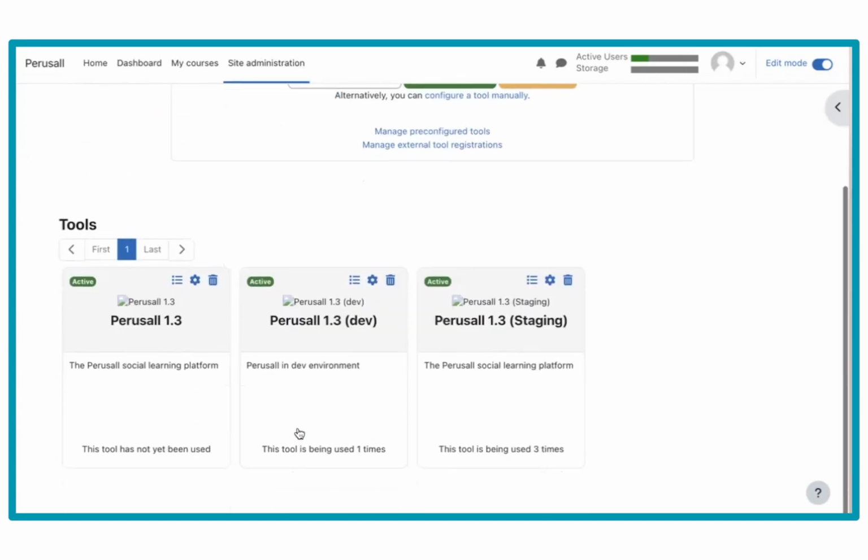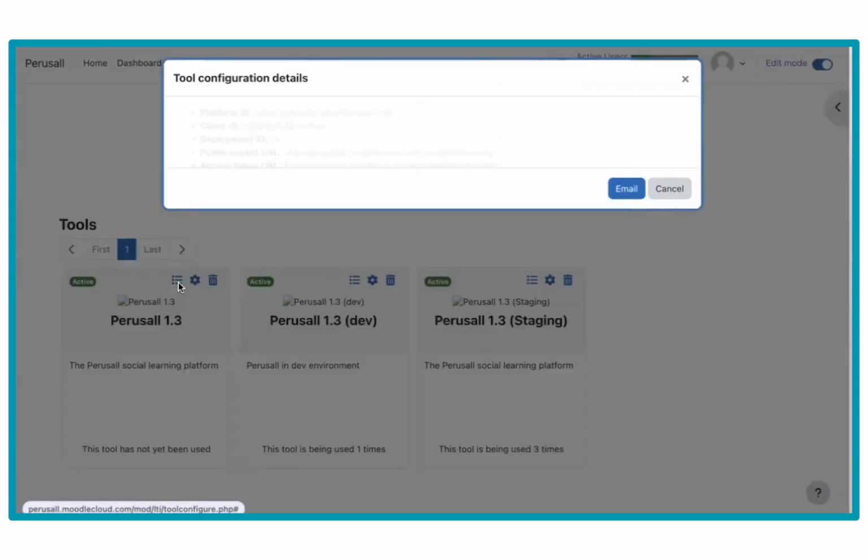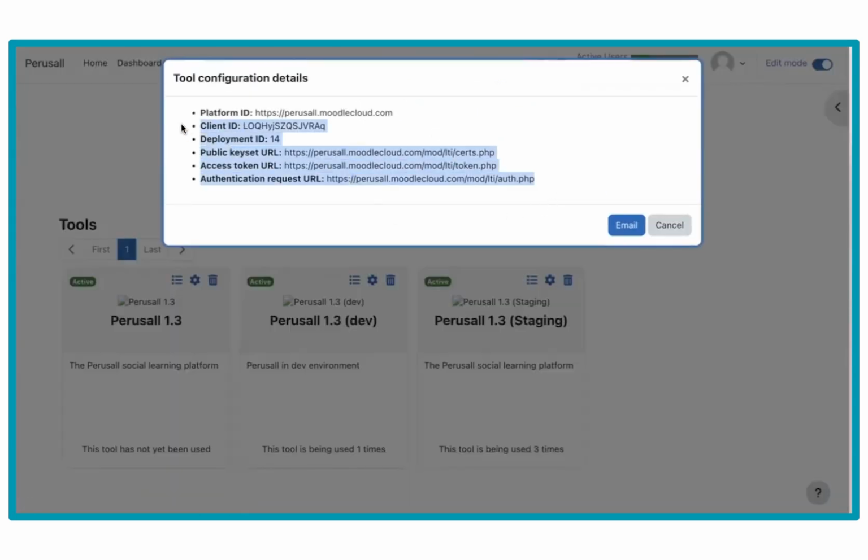Great, so now we have this set up in Moodle, but as the admin in part two of the setup, you need to now connect it to Perusall. So you're going to see this icon here, and you're going to select this, and you're going to see all this information. Keep this tab open. Now we're going to go into our Perusall account.